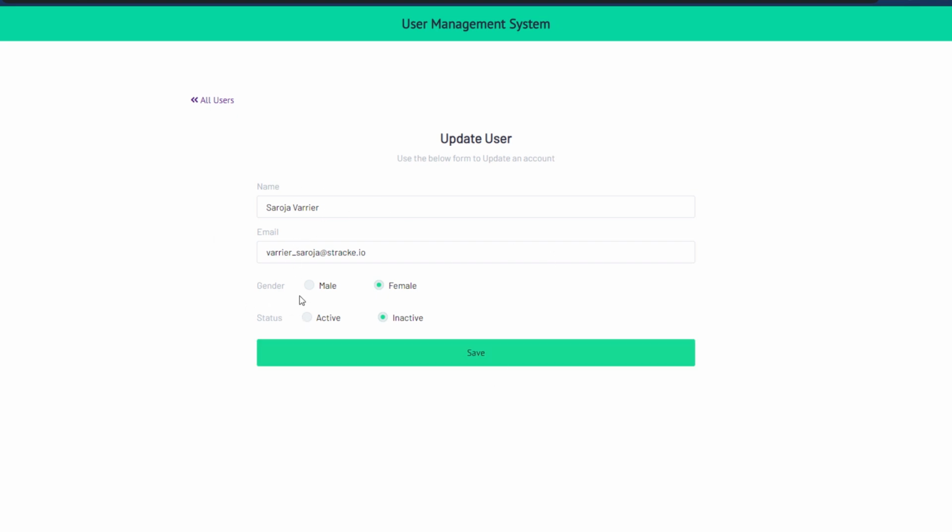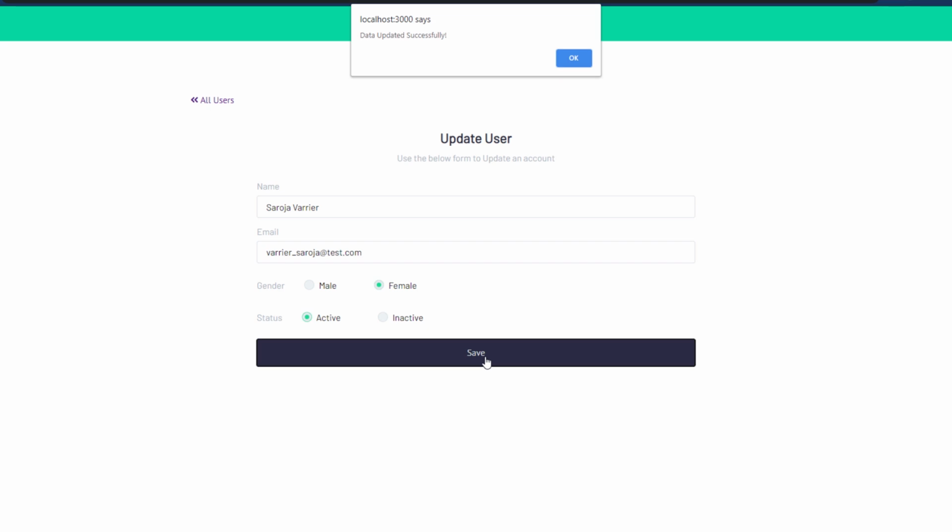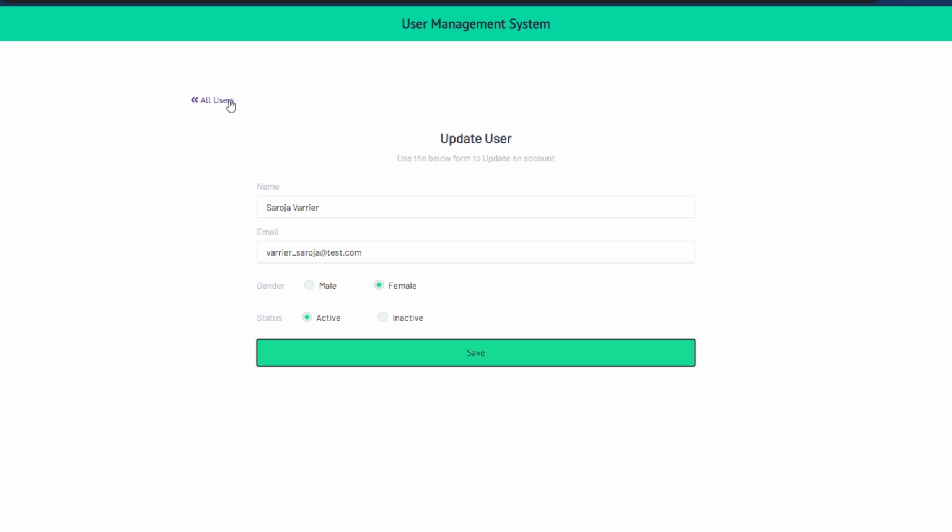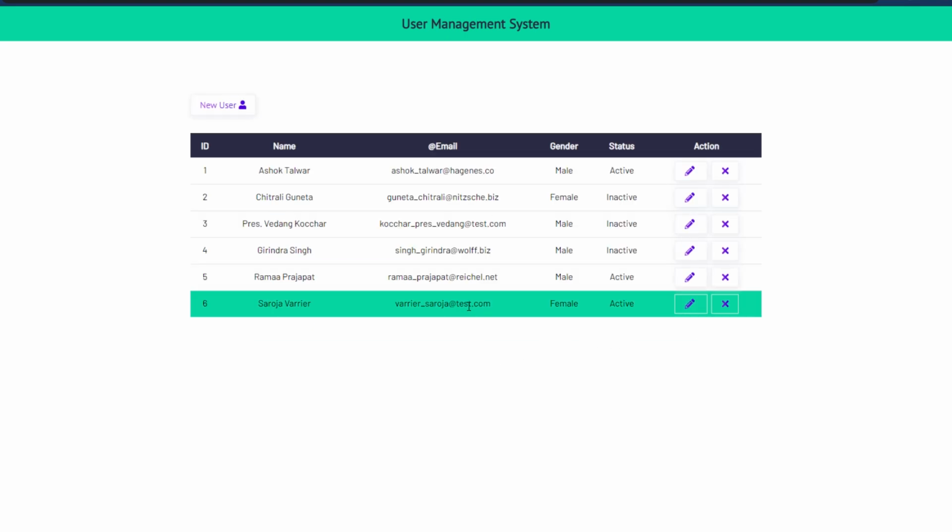So I want to just update this email. So here I'm going to just specify test.com and I'm going to change this status to active. Now I want to update this data, so I'm going to click on this save button. When I click on it, here I'm going to have a message, data updated successfully. When I click OK, and go back to the all users, here I have the updated data.